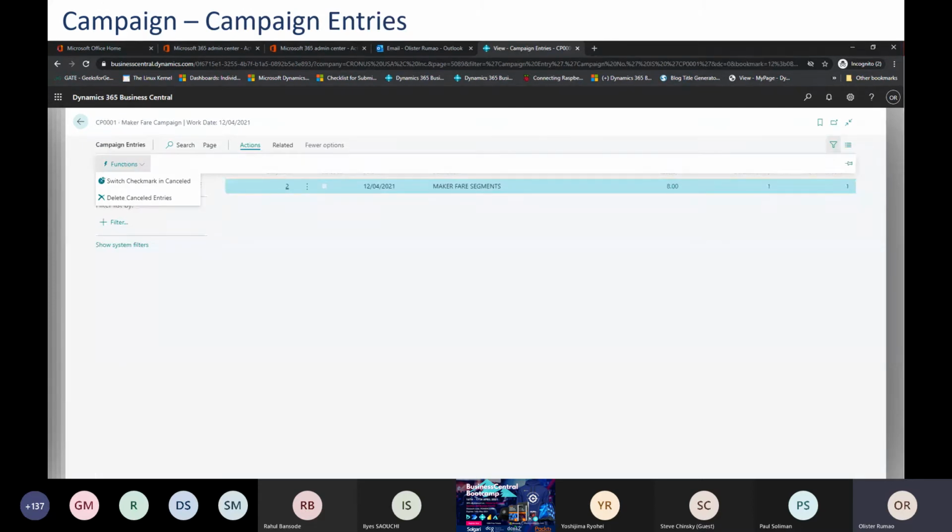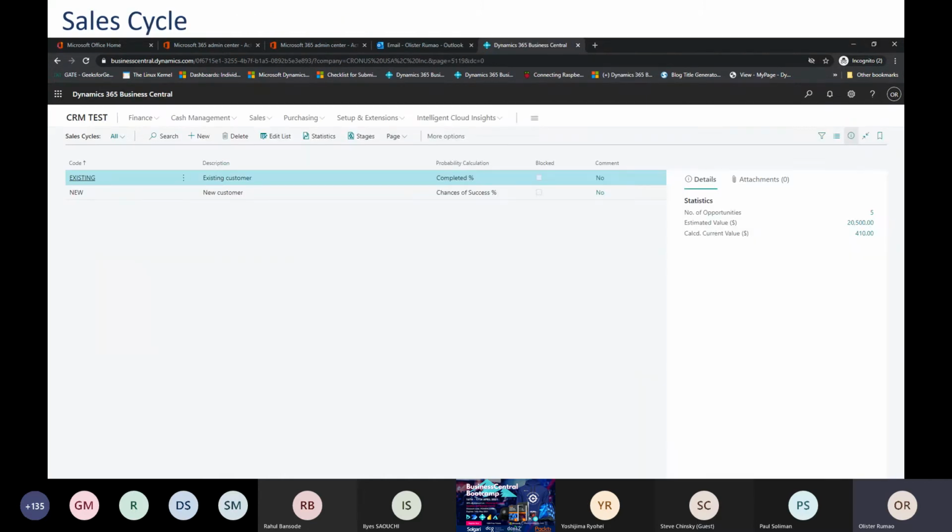And once that campaign is done, we also have campaign entries, whereby we log in all the entries that were made through that campaign. We can go and check what happened, who interacted, who is probably interested, and we can identify the list of opportunities from that campaign, and we close the campaign after that.